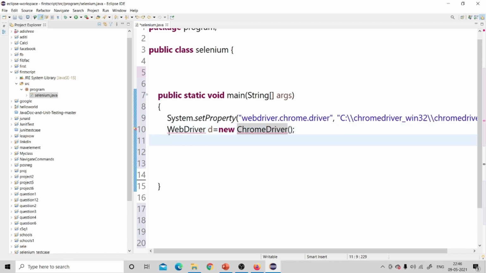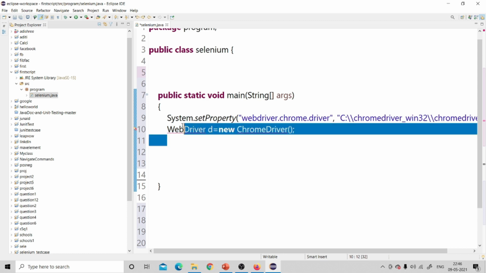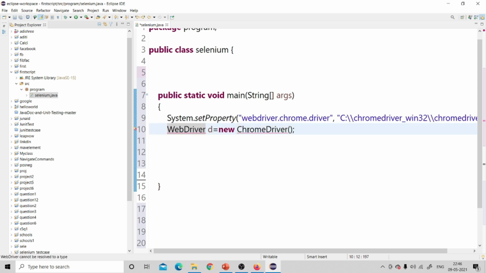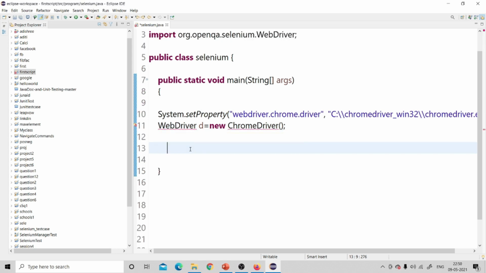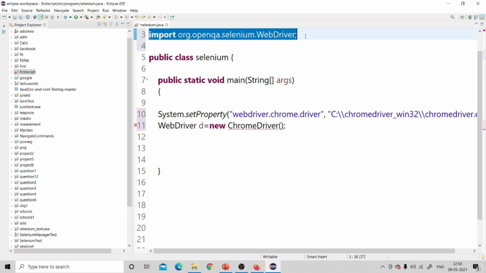So now you can see you have an error over here. Both the WebDriver class and the ChromeDriver constructor are showing errors. So just hover on the WebDriver class name. You can see the import WebDriver option. So click on that import statement. Automatically an import for WebDriver will be added in your program.